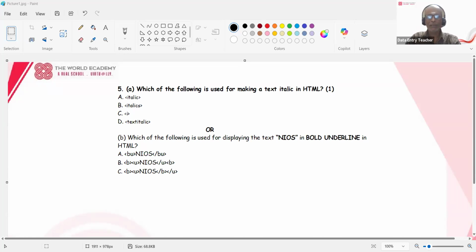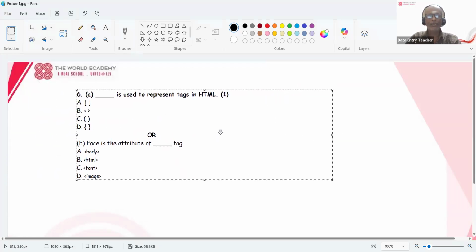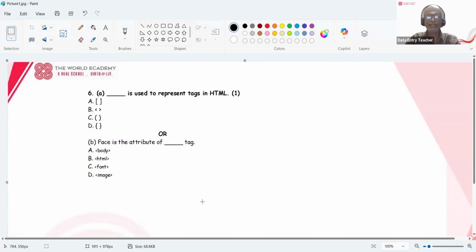Question number 6. Okay, dash is used to represent tags in HTML. So what symbol is used to represent the tag? So the answer is B, right? So you will use like this, right? So you use A and then close A like this. So you use the angle brackets. Face is the attribute of what tag?